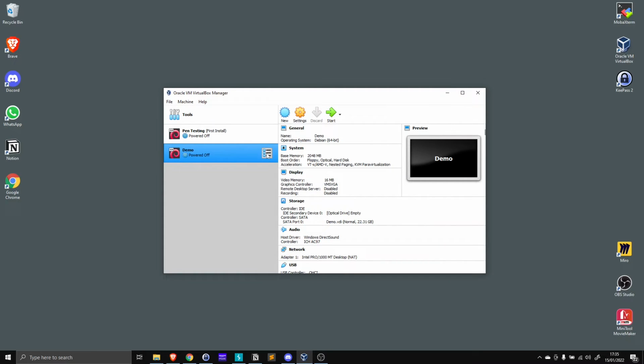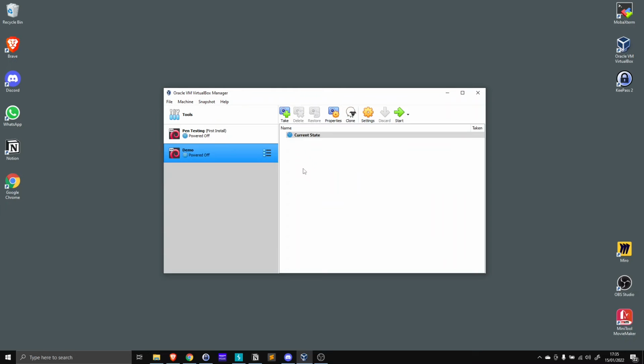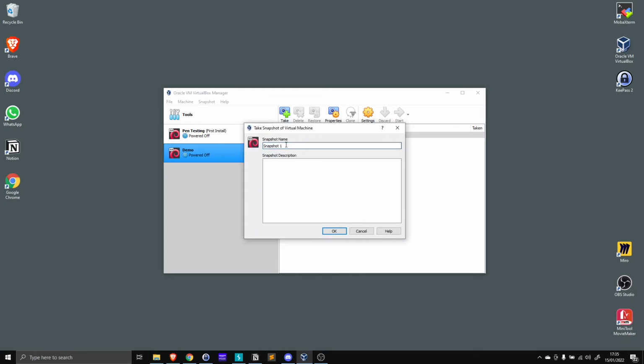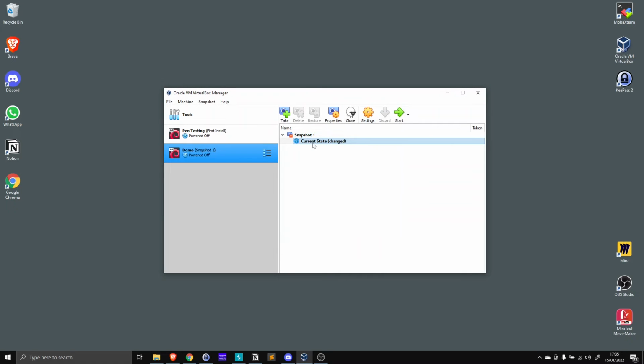If you click this symbol here and then you click snapshots, you can take a snapshot of how the system is now. So if you click take, it's asking you for some information. I'm just going to put today's date, which is the 15th, so I know roughly when I took it. Oh, it's not 2021, is it? And then you can put whatever else you want. Click OK, and that now has created a snapshot.